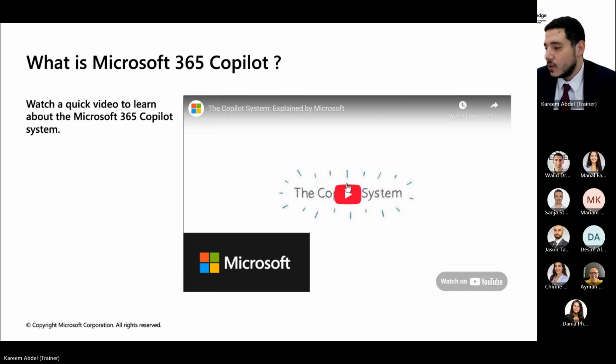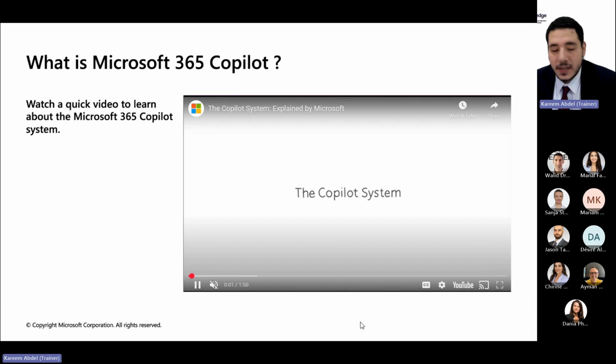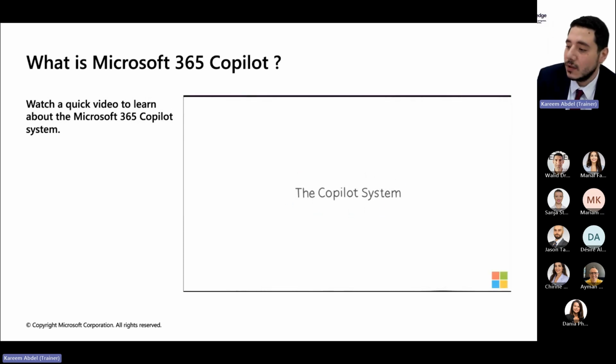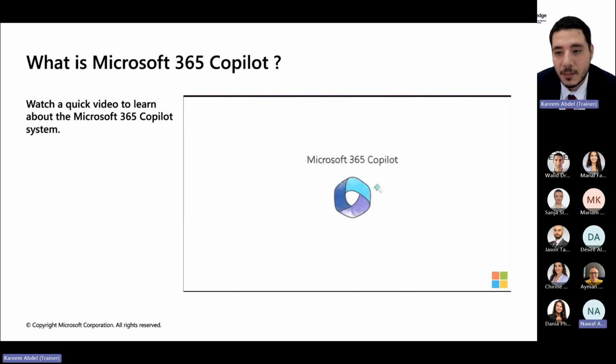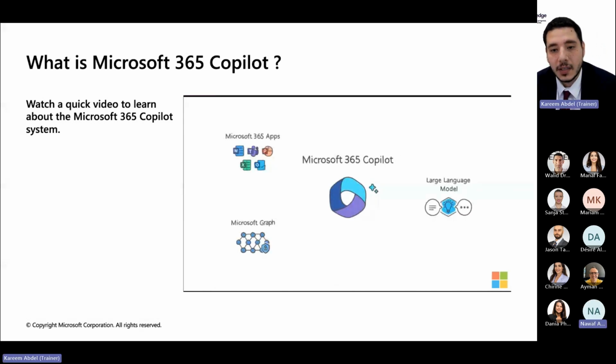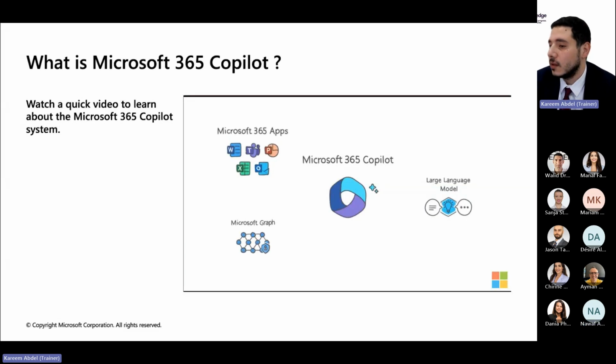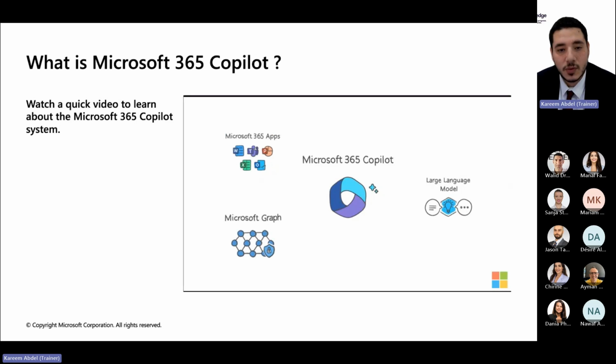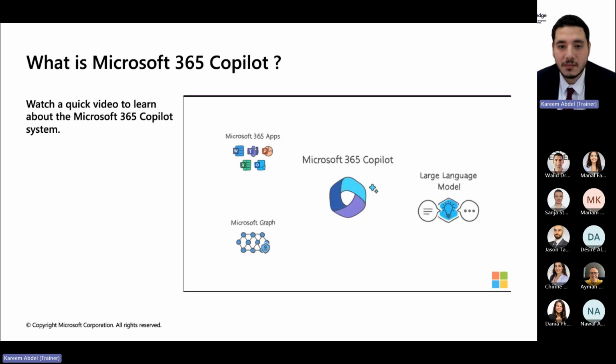Right. So what is Microsoft 365 Copilot? What we see on the screen now, there are a lot of things that you can ask Microsoft 365 Copilot. There are a lot of prompts that you can use. And what Microsoft 365 Copilot is, it's a large language model, meaning that it's a generative AI algorithm that has been trained on massive amounts of data.